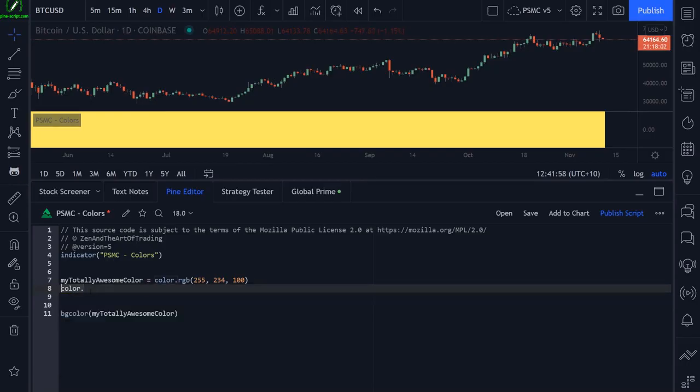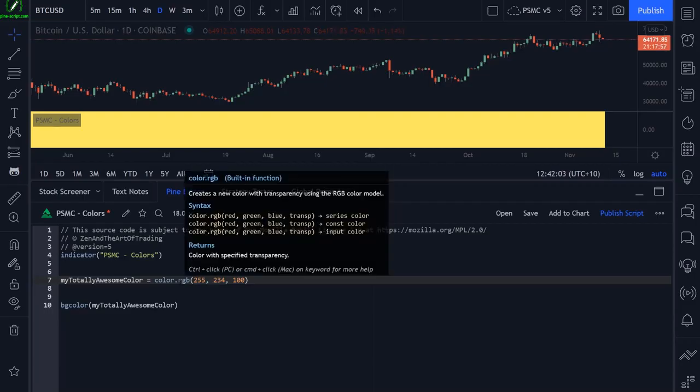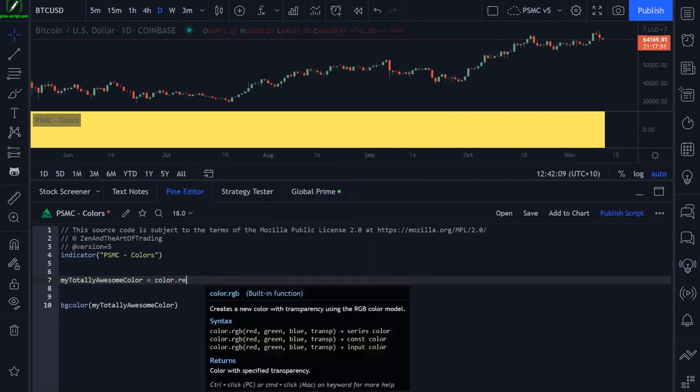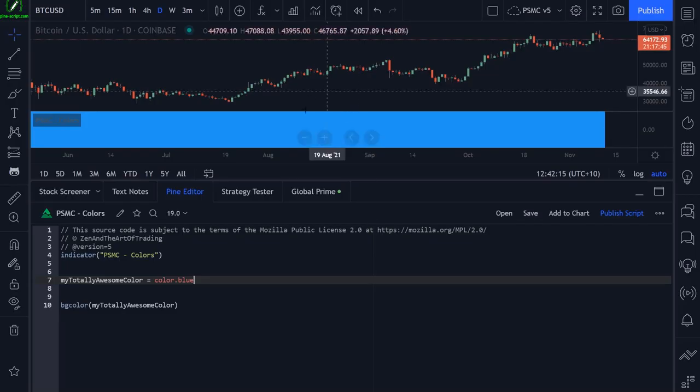So let's move on to another common application of the color namespace that you will be using, which is to generate transparency on the inbuilt colors. So let's say we just want to use color dot, let's go with blue this time. Let's save the script. Now we have a bright blue as our background color.